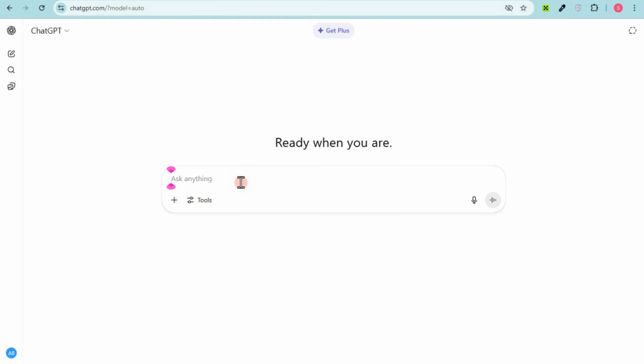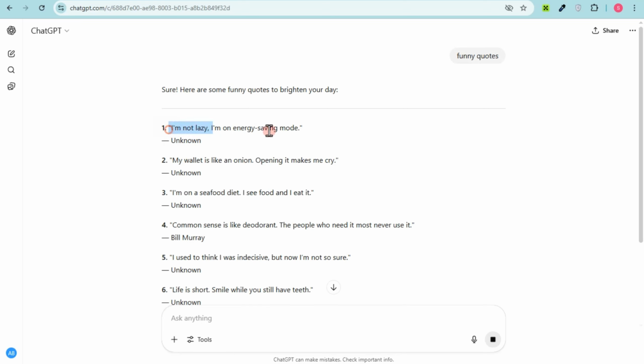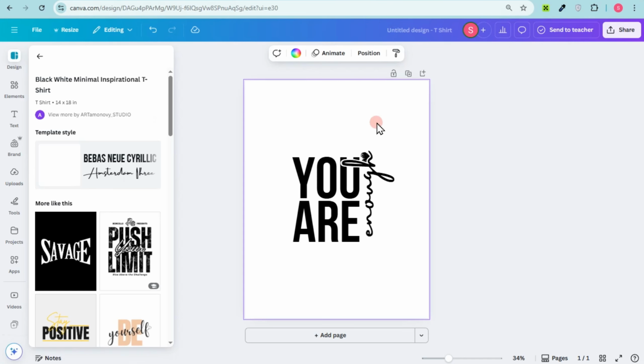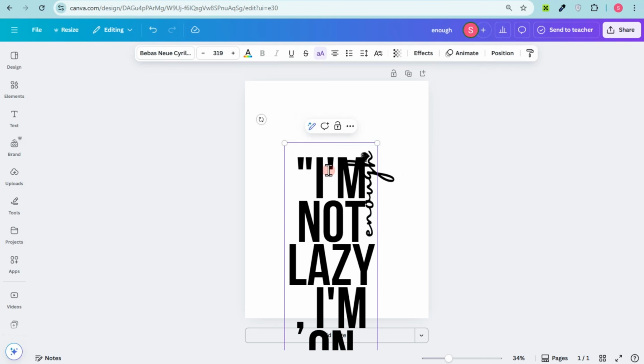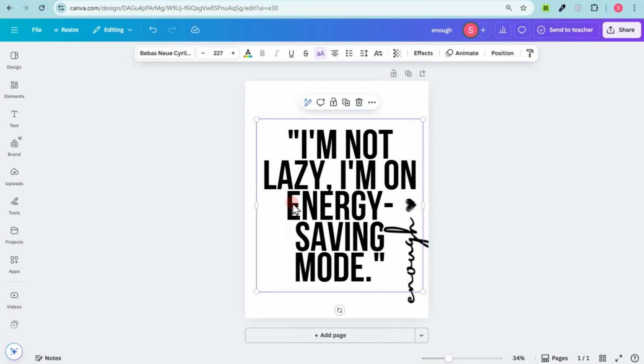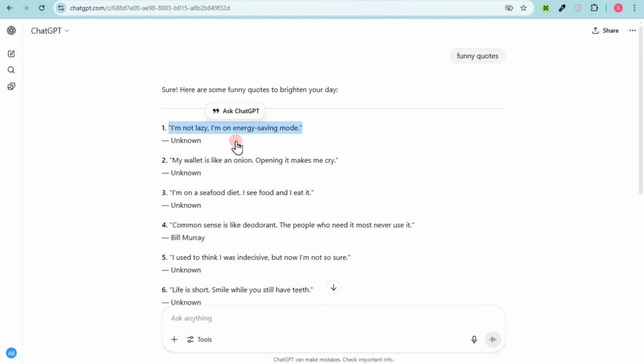Now you can look for any design and ask ChatGPT for captions and titles for your product right here. So for example, you ask ChatGPT to give you funny quotes. All you have to do is to copy these quotes here in Canva and then create your own design.